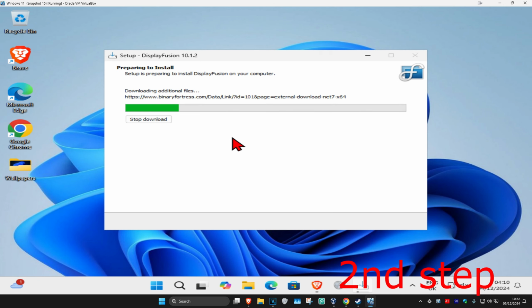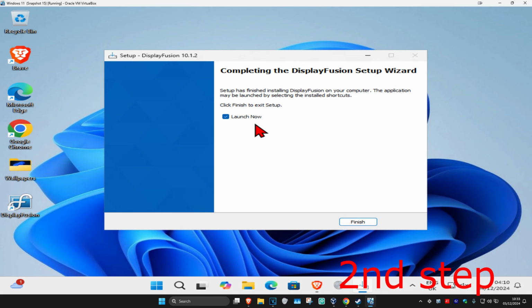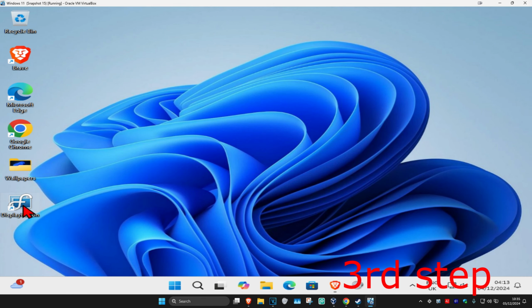It's now going to start installing. And then you're going to tick launch now, and then click on finish. And now you're going to double click on Display Fusion to open it up.